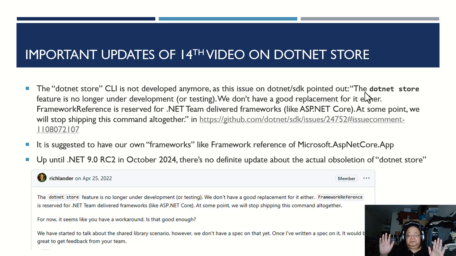So hopefully this will be fixed or at least clarified. I was thinking, okay, maybe in the .NET 9 RC2 timeline we have obsolescence. Unfortunately, it is not, and it is still there to install. So I'll try to give you some demo after this.